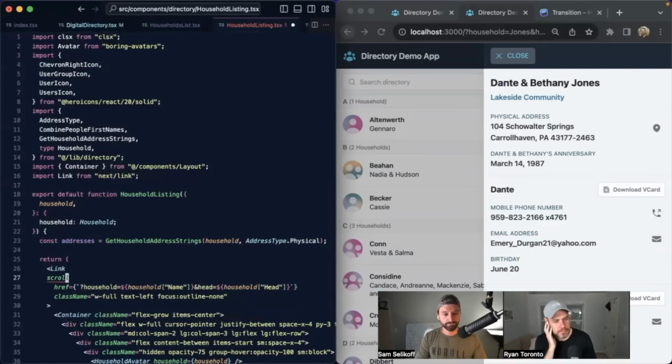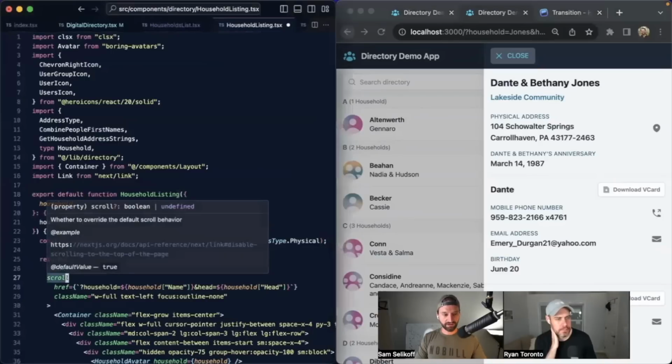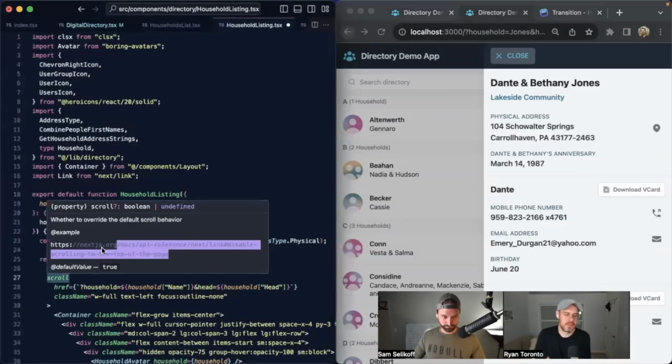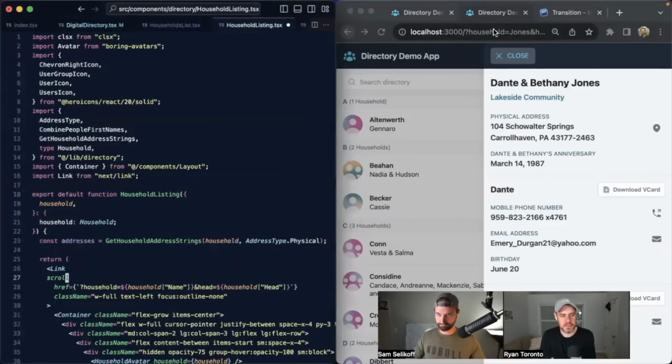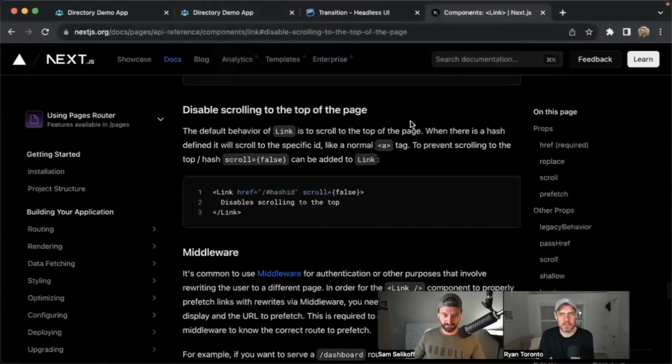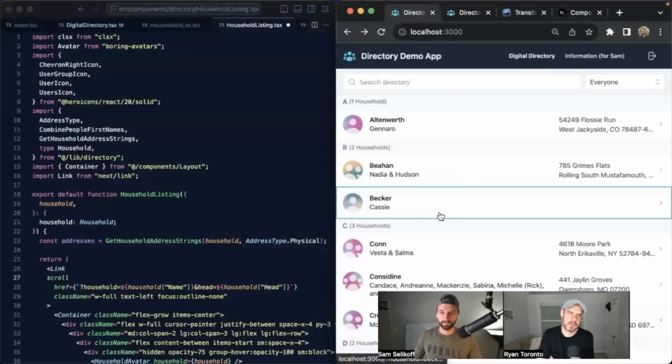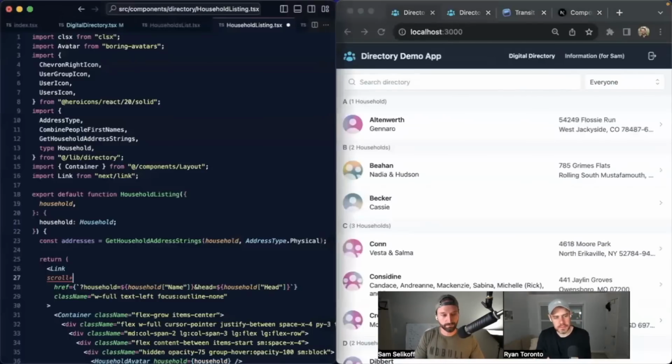Yep, right here. Does it have documentation? Can we bring up the option to override the default scroll behavior? And they have a link right here. Let's make this big. The default behavior of link is to scroll to the top of the page when there is a hash to find, and so on. So that's the default. So let's disable that. I think that's all we're going to need to do.